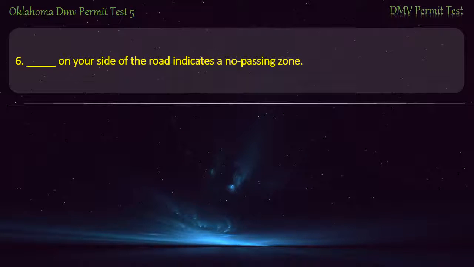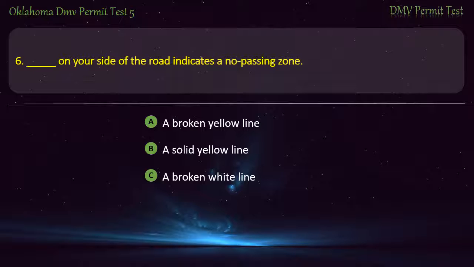Question 6. On your side of the road indicates a no passing zone. A broken yellow line. A solid yellow line. A broken white line. None of the above. Answer. A solid yellow line.